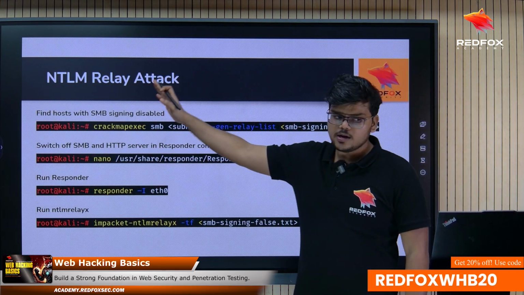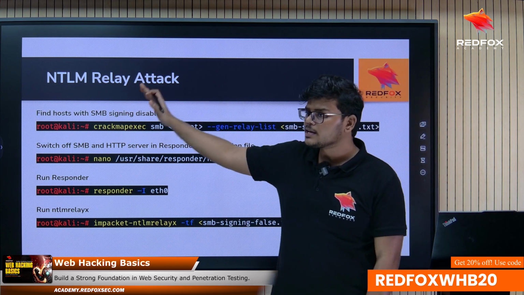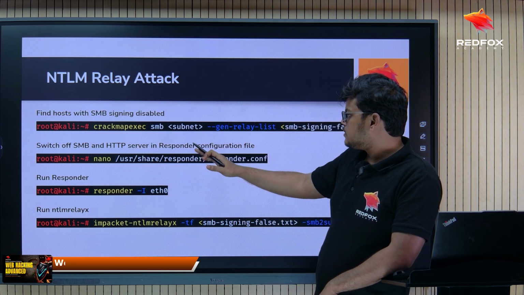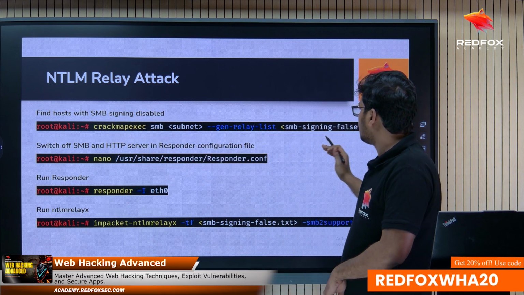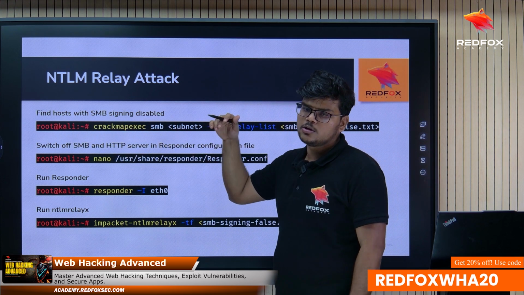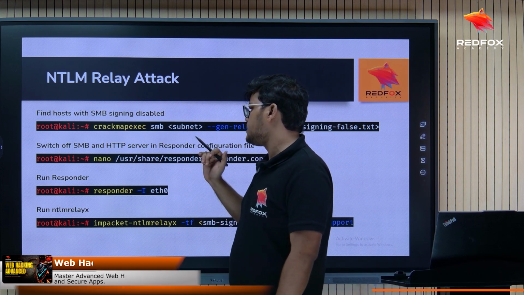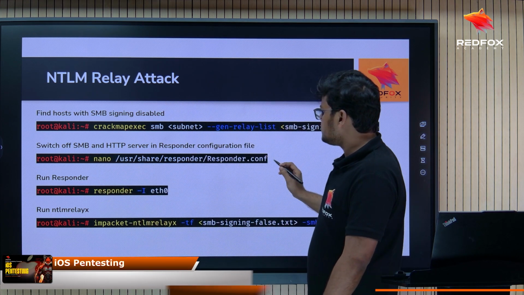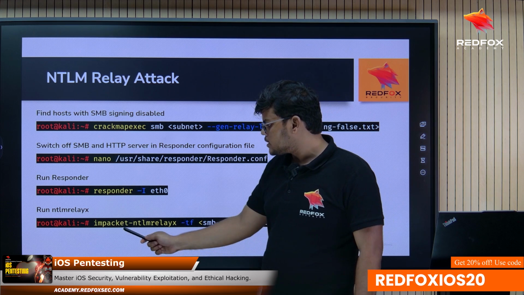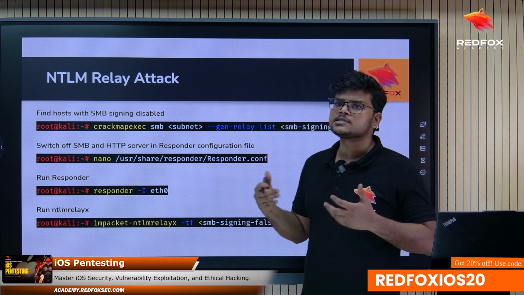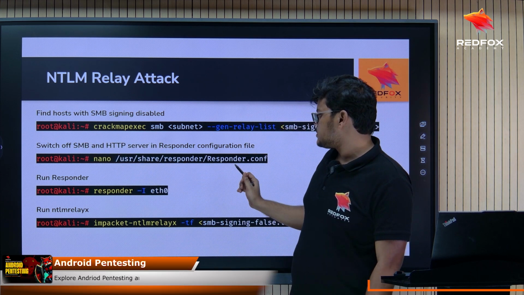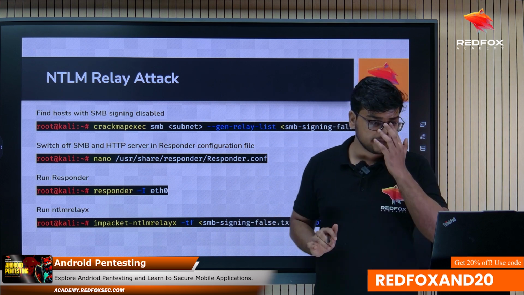So this is how you can carry out an NTLM relay attack. You can use CrackMapExec or the NetExec tool. Using this command, first you find systems which have SMB signing disabled, because only those systems are vulnerable to NTLM relay attack. Then you turn off the SMB and HTTP servers on Responder. Why? Because this time we are going to use another relay tool, which is going to act as a fake server. So we have to disable the SMB as well as HTTP server for Responder. Don't worry, I am going to showcase this practically, it will make more sense.